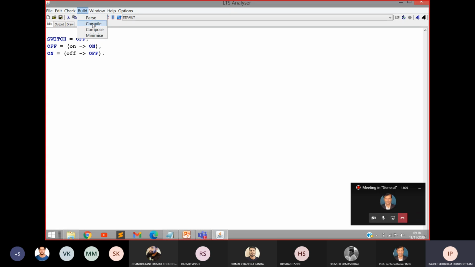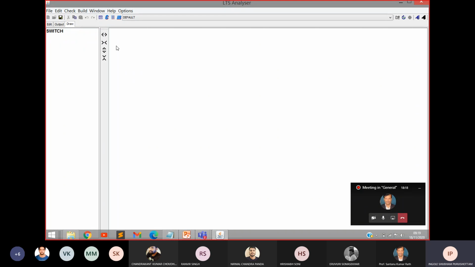So after compiling it, we have this output. It is successfully compiled, and in the draw now you can see we have switch. Now after clicking on this switch, you will get this. Now it is similar to what we have seen in the PPT. It is for a switch. Now to check it, we have a menu check. So here we have this state 0 and 1. From 0, when the input is on, we are going to 1, and when it is off, we are going to 0. So it is a state machine.